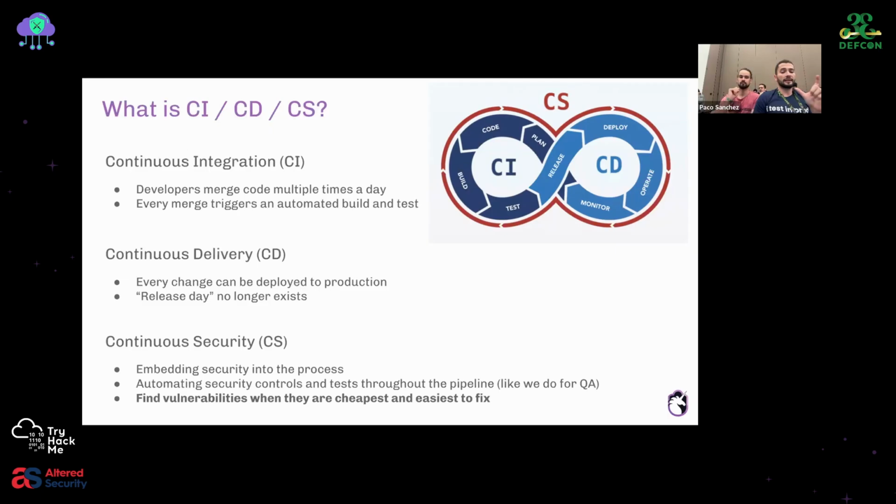About continuous security, there is an important part that is basically the key: find vulnerabilities when they are cheapest and easiest to fix. This means that all the time you are going to have issues and vulnerabilities in your pipeline. So the sooner you identify and fix them, the cheaper it is, because as you keep adding more stuff to your code, it is going to be super expensive to fix things, because you are going to need to change a lot of stuff. So that's more or less the basics of what we are going to see today.